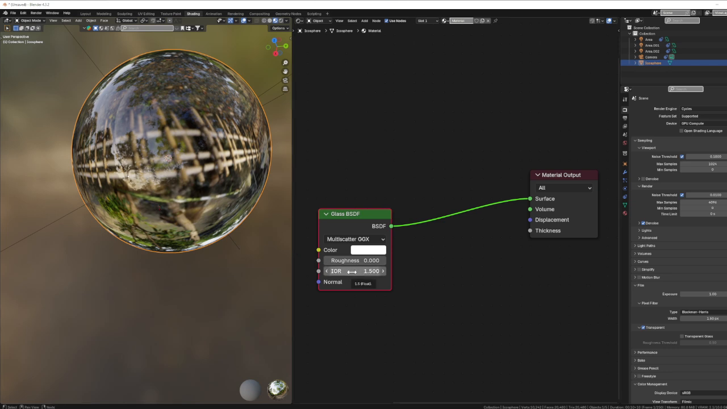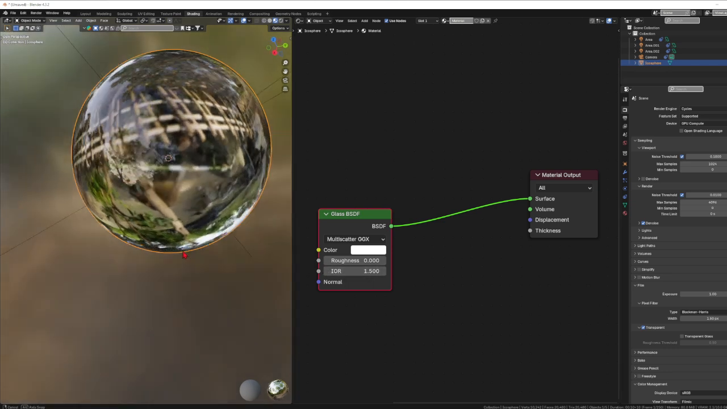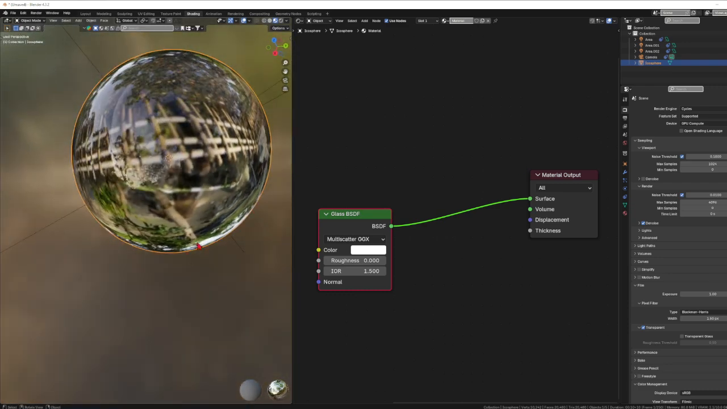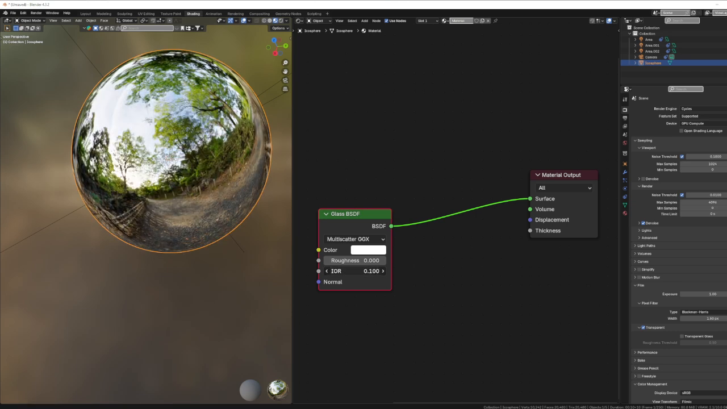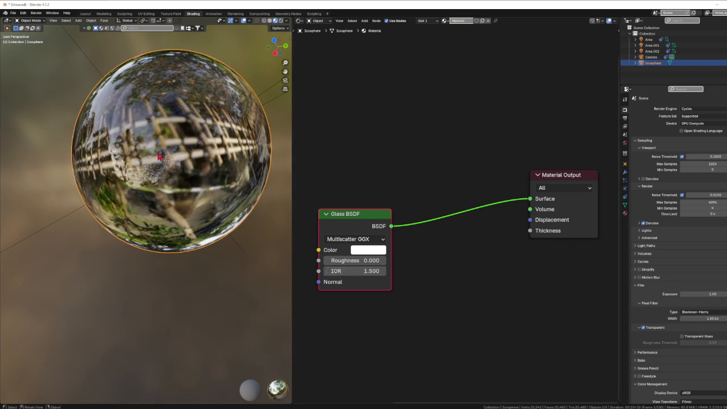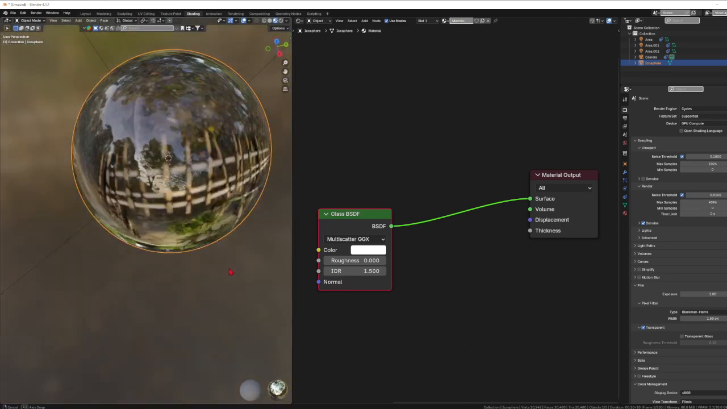The index of refraction, you can control where the reflection is directed, and how the light is refracted off this. So it starts out at 1.5. You can go a little bit lower if you want it to be more of a straight reflection of what you're looking at. You can go higher, which will kind of do the same thing, or you can stay somewhere in the middle, which is going to give you the typical glass, which is that inverted look reflection off of it, especially on a sphere like this.